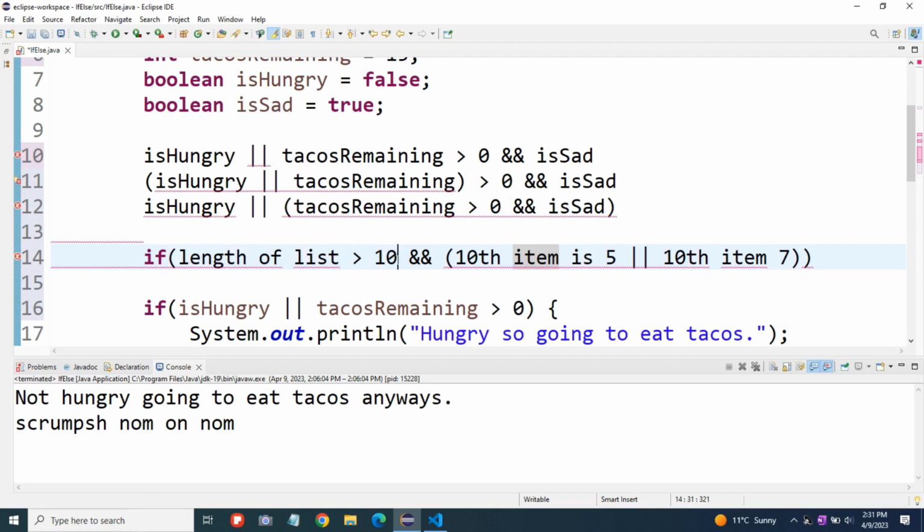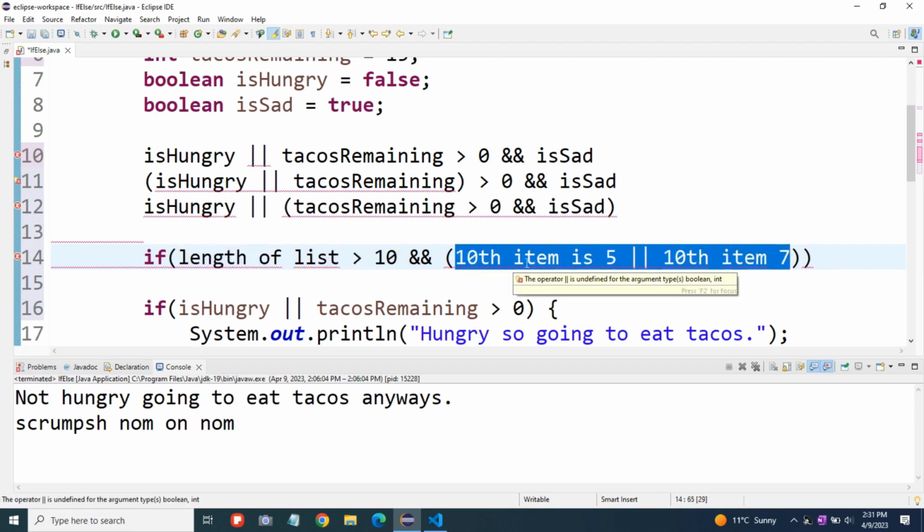So in this case, it would be very important that we put if the length of the list is greater than 10 on the left side of our logical AND operator, so that it gets evaluated before Java tries to evaluate the value of the 10th item, which may or may not exist.